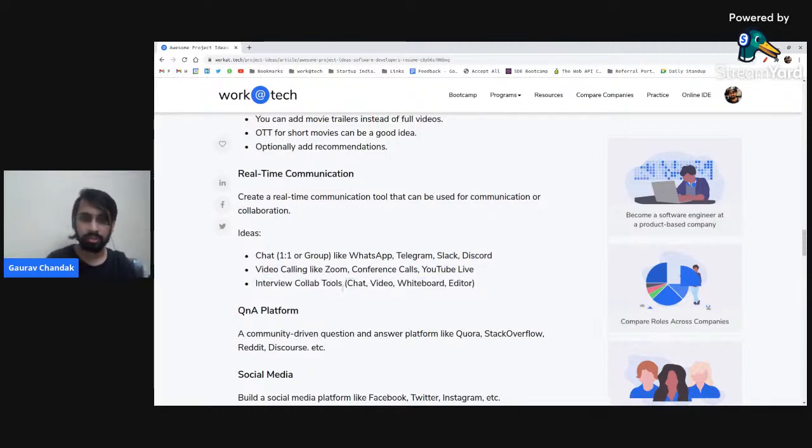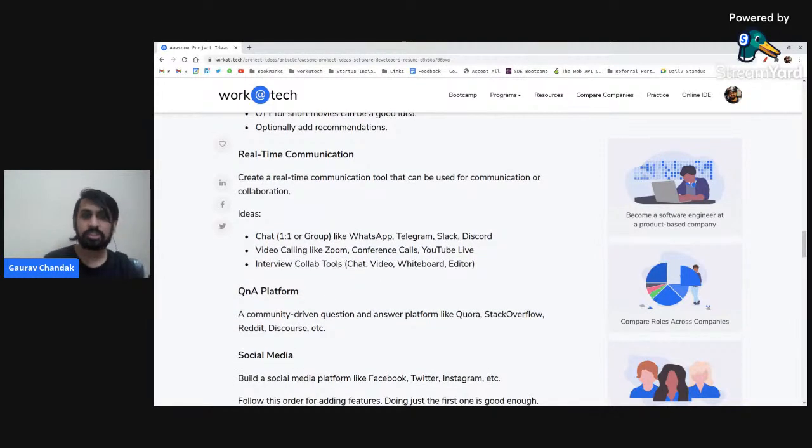Interview collab tools. You can add a bunch of different stuff here. Like these are very small stuff that I'm talking about. There can be many things that you can add to these interview collab tools. This is also something that we are building at workat.tech very soon. At a very small version, you can build it yourself.